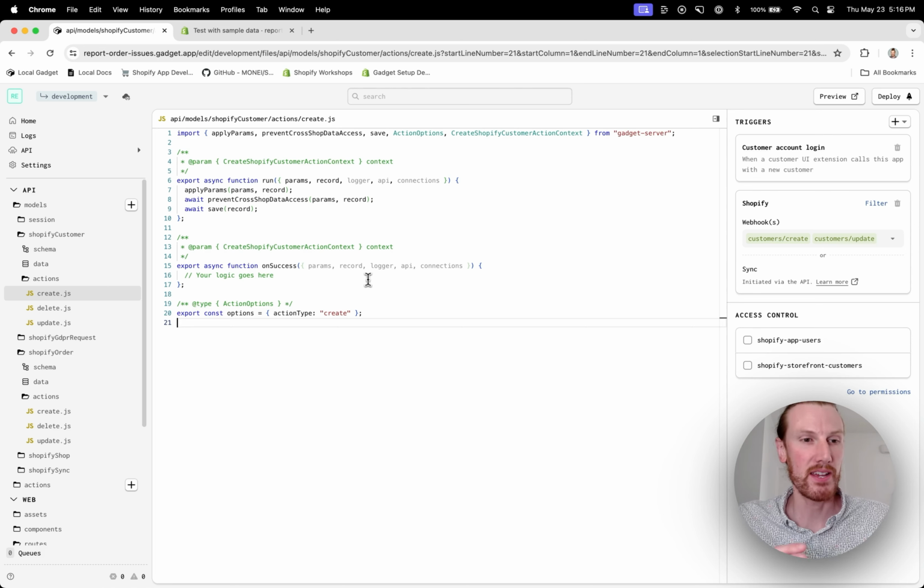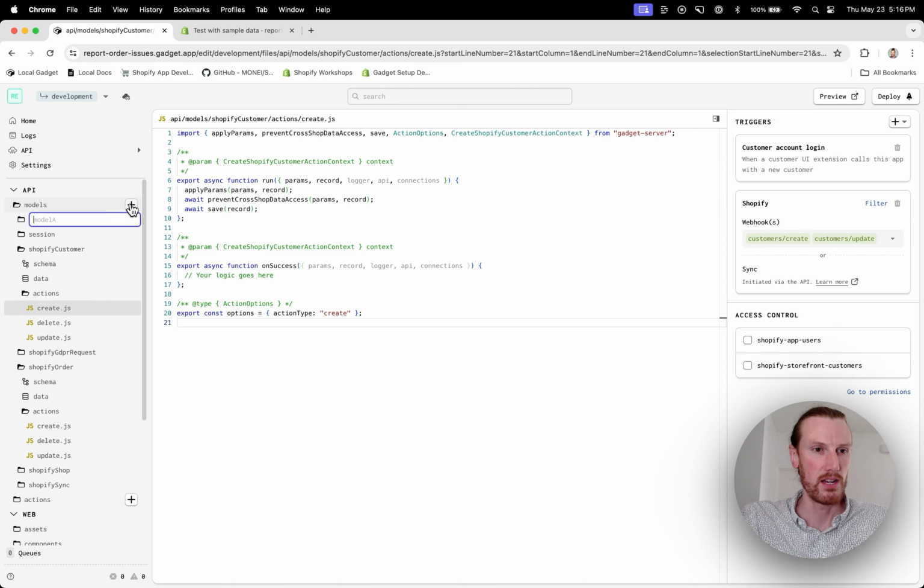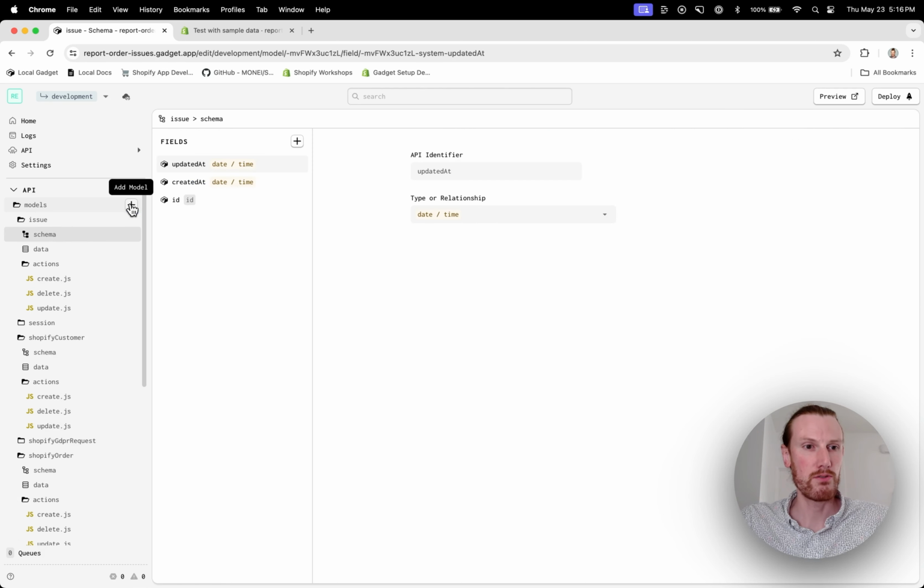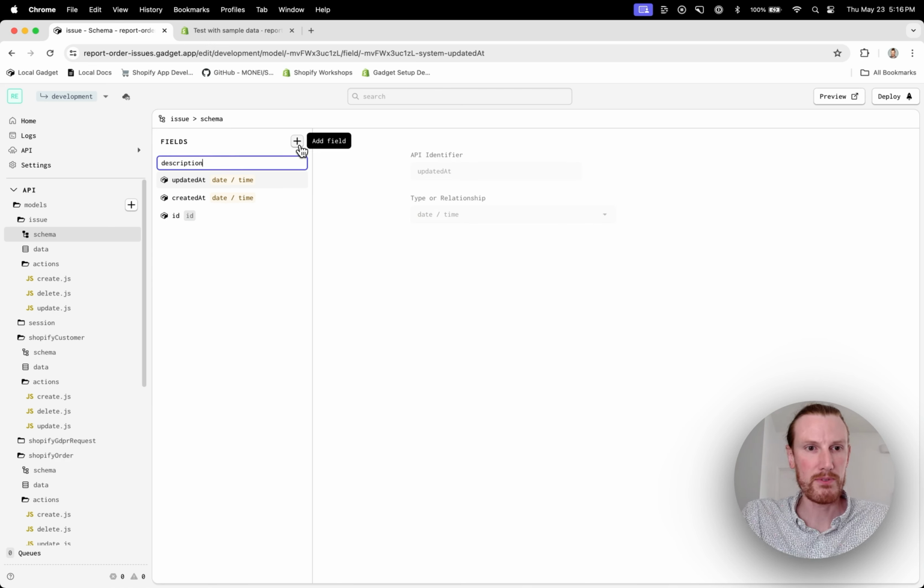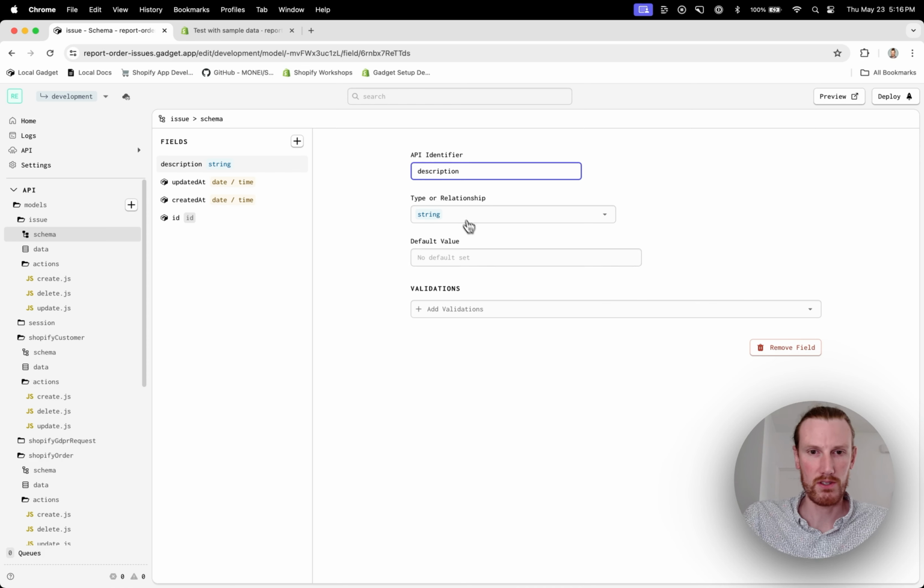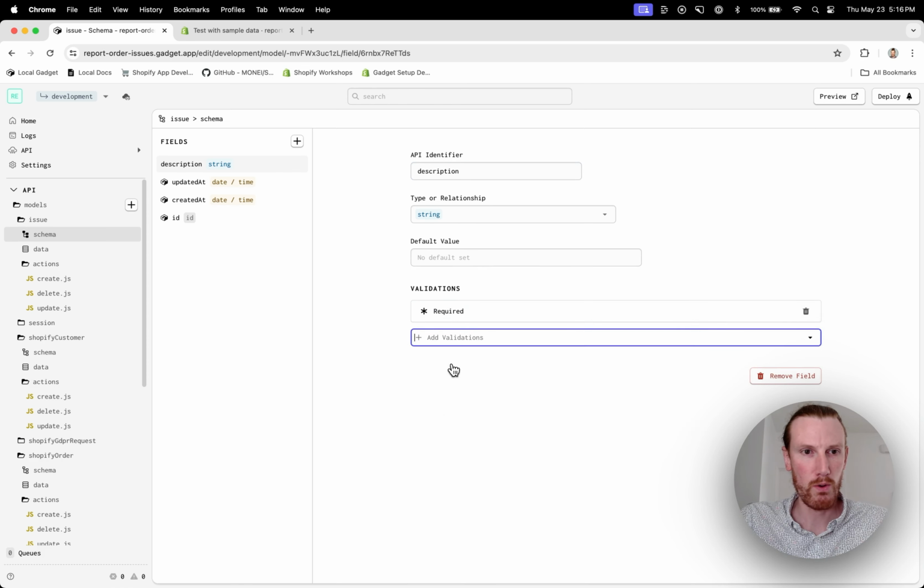So my next step is add a custom data model. I'm going to add a model that can be used to store issues that are entered by merchants and that customers select in a dropdown in the extension page. So I'll just go issue is my model. I'm going to add a description field. Issues have descriptions. This is just a string. We will make it required.